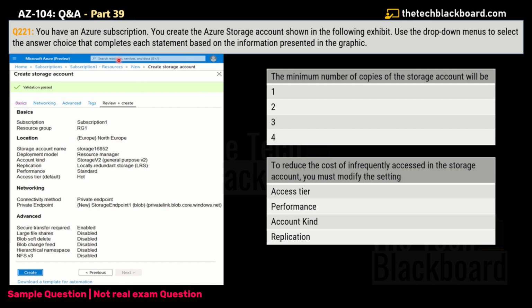The question is saying that you have an Azure subscription and you want to create an Azure storage account as shown in the following exhibit. So this is the exhibit. It has two drop-down menus where we have to select the answer choice that completes each statement based on the information presented in the graphics. So let's see a little bit more on this exhibit. Here you can see that we have this storage account, subscription 1, and the resource group name is RG1.